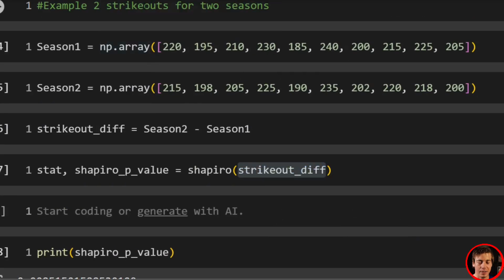And for this example, I kept it kind of vague, but let's say a team brought in a new pitching coach and you wanted to see if the new pitching coach would lead to a difference in strikeouts. Well, we don't have enough evidence to support that based off of this. So that is the Wilcoxon paired sign test.